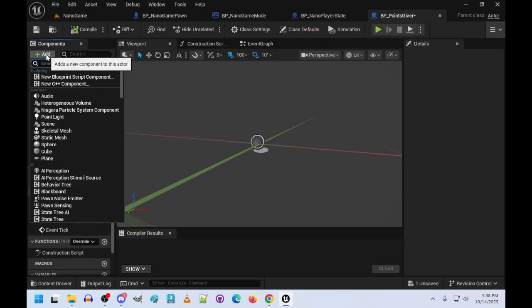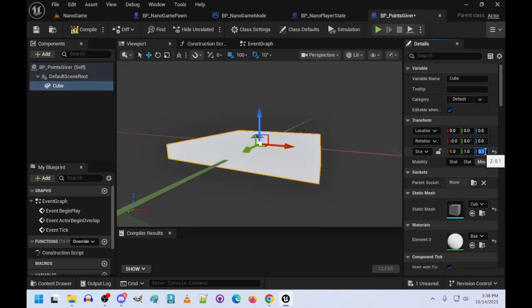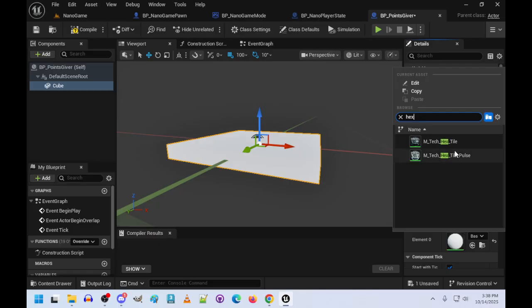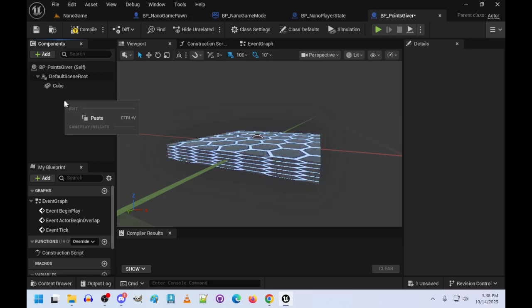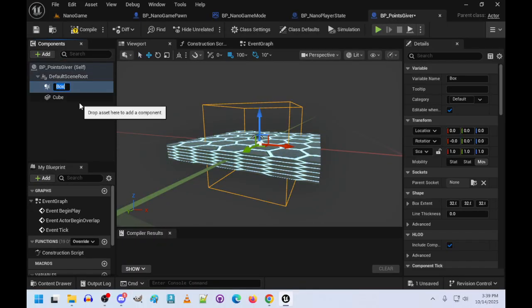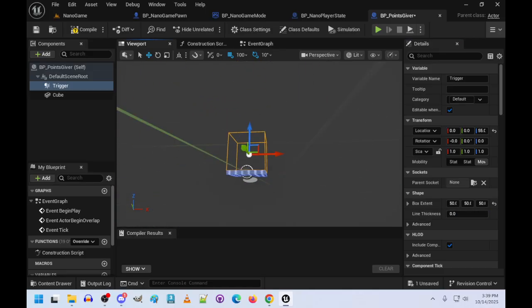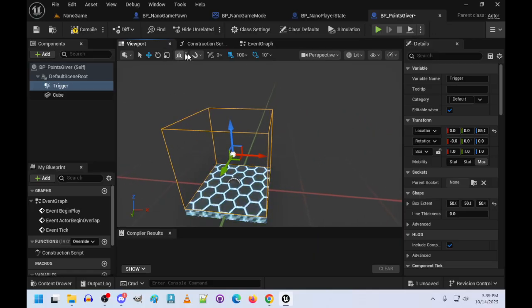Add the cube. Make that 0.1, and put a material on it. Use the hex, because why not? Then we'll add a box collision. We'll call this the trigger. Move that up 55. Make these 50, which is par for the course for what we're doing here. Hooray! So now that we've got that, we can go to our event graph.